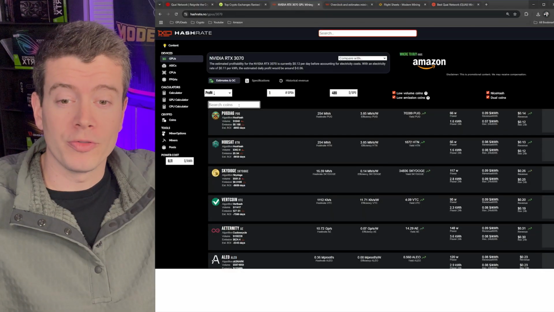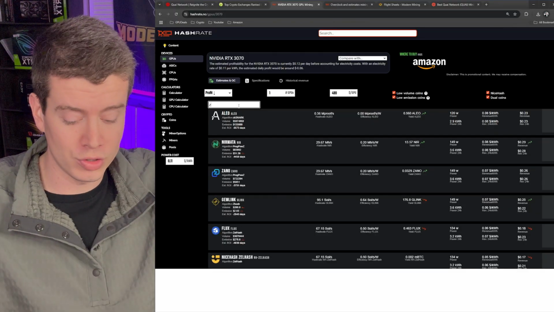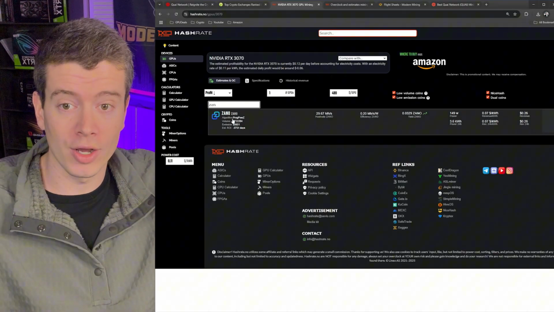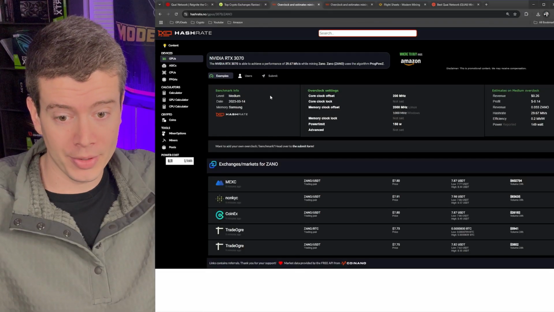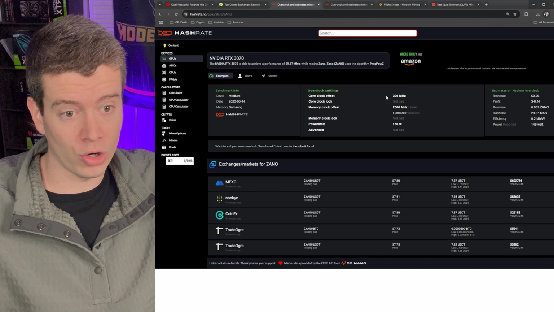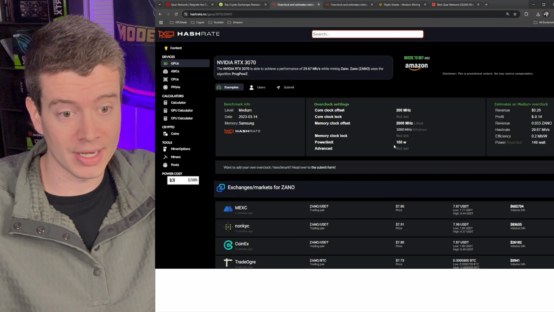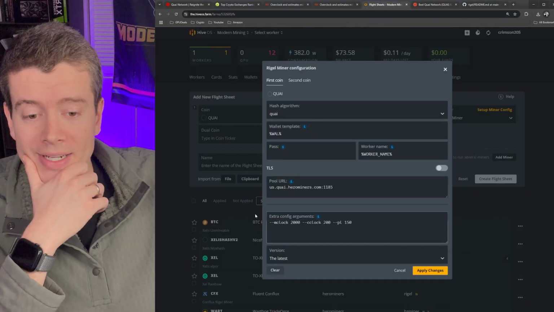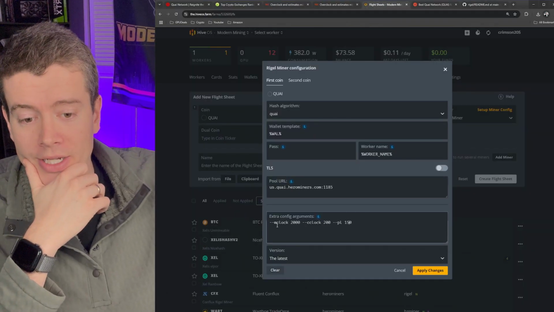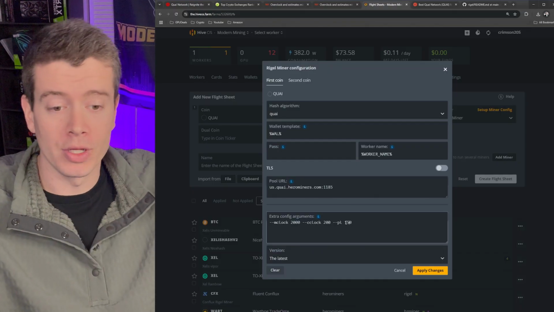So I'm not super familiar with the overclock settings for progpow, but I do know that Xano uses progpow. So if we search Xano on hashrate.no, we should be able to get overclock settings here. And yeah, we can see that it's saying core clock offset of 200 megahertz and then a memory offset of 2000 and then set a power limit. All right, and that's what these settings are gonna look like. Dash dash mclock 2000, dash dash coreclock 200 and dash dash powerlimit 150.